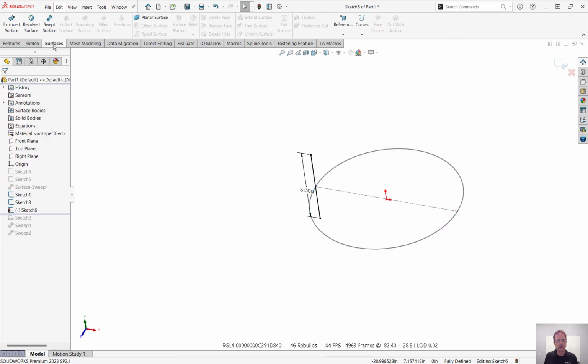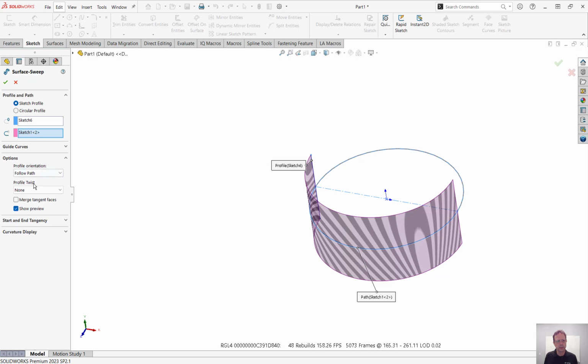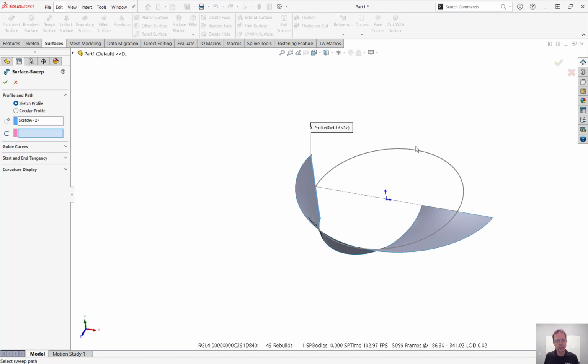Let's run my swept surface. This is gonna be my profile. This is gonna be my path with a twist. So far so good. Let's use revolutions 0.25, right? Quarter turn. Take the same sketch and run one more time the swept surface.